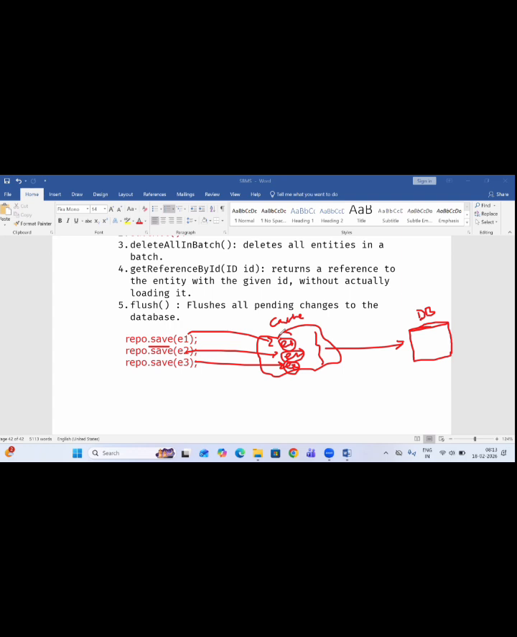The save method is there. The saveAndFlush method is there. The save method will first put the object in the cache until the transaction is committed. Whenever the transaction is committed, this object will be sent to the database. The changes get reflected in the database when the transaction is committed. But saveAndFlush means it immediately reflects the changes to the database. That's called the saveAndFlush method. Okay.